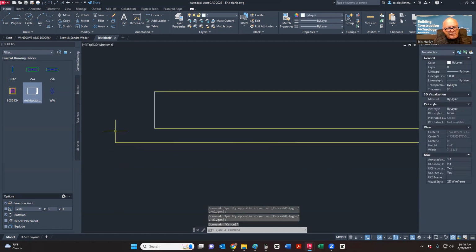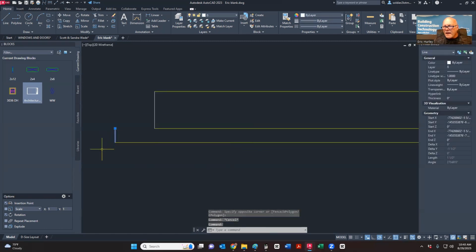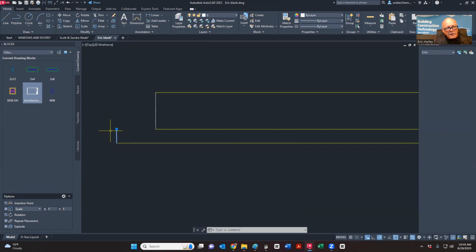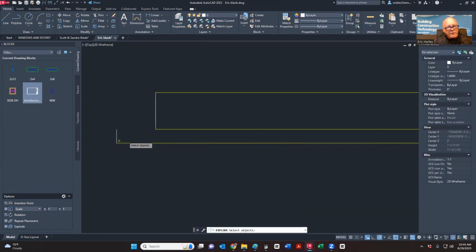I'm noticing something else too. That line doesn't have but one node on it. That has three. I explode that. What does it do? It won't explode it. Why does it not give me three nodes? There's something funky going on.